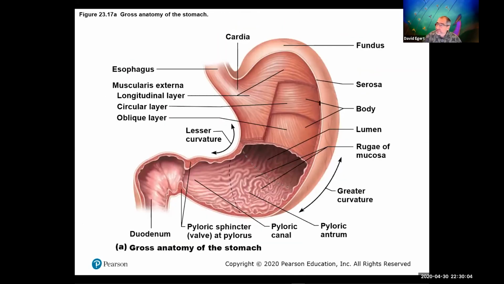Oh, so this is nice. This is showing the rugae better. Again, if you just look inside the stomach, you'll see all these ridges and folds like this. And again, they stretch out as the stomach gets full. You can also see there are 3 layers of muscle: the longitudinal layer, the circular layer, but then the unique oblique layer. It's the only part of the digestive tract that has this extra layer of muscle in it.